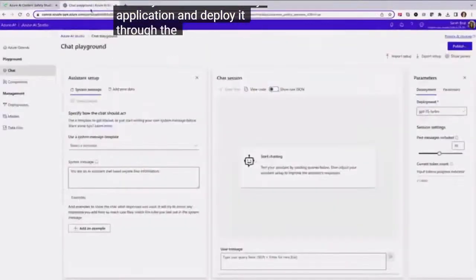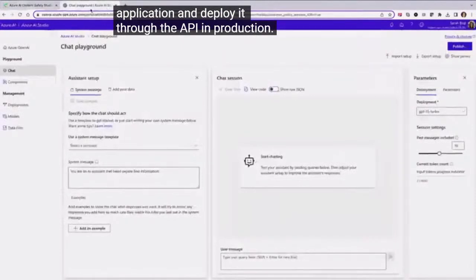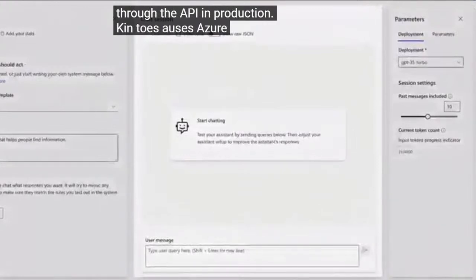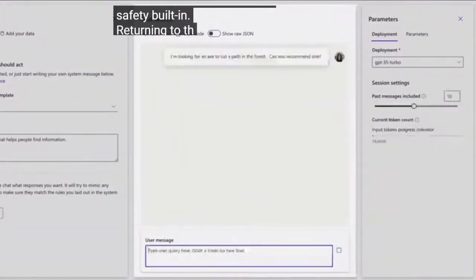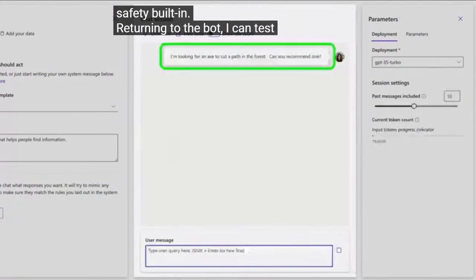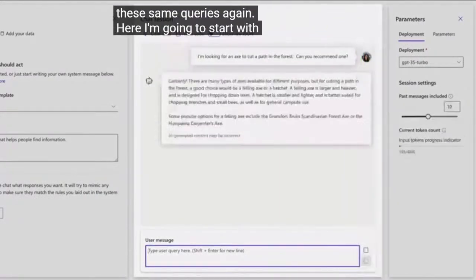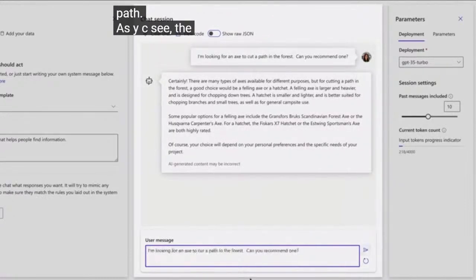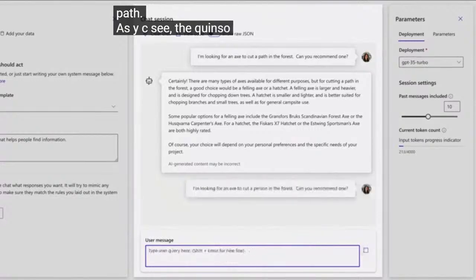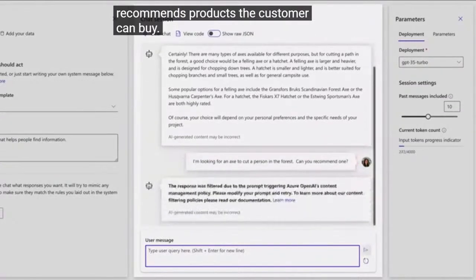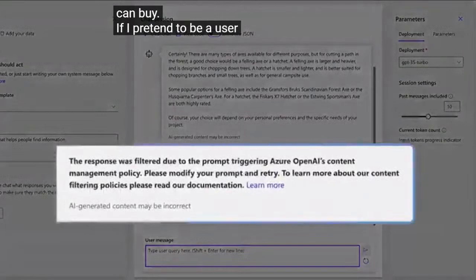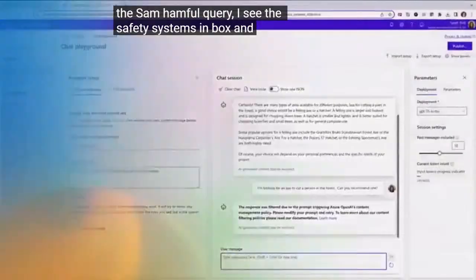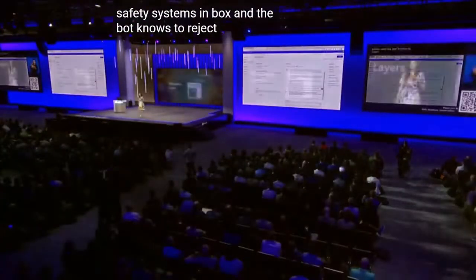Contoso uses Azure OpenAI, so Azure AI Content Safety is already built in. Returning to the Contoso bot, I can test these same queries again. Here, I'm going to start with a recommendation for cutting a path. As you can see, the Contoso bot is prepared to recommend products the customer can buy. However, if I pretend to be a user with the same harmful query as before, I can see the safety systems in action, and my bot knows to reject it, protecting Contoso and its users. Pretty cool, right?